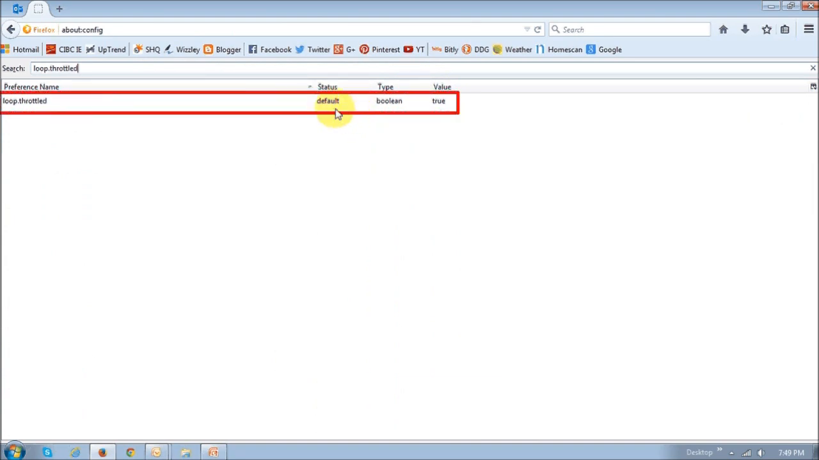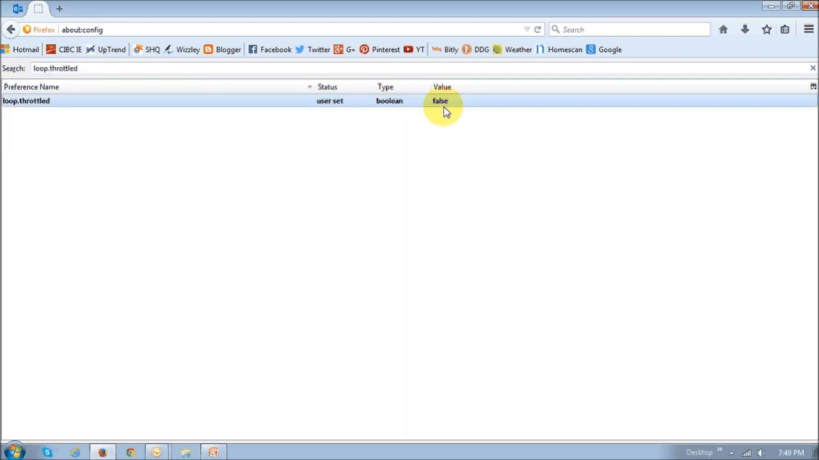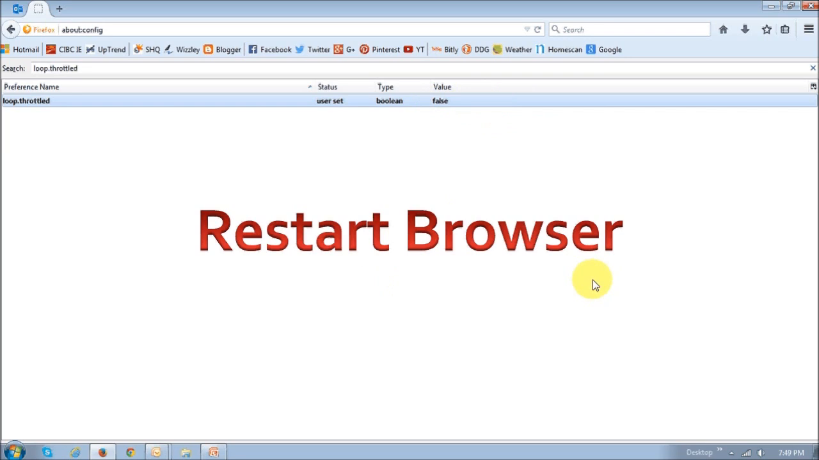You then need to just highlight this preference. And as you can see, the value is true. You need to change it to false. So if you just highlight the thing and double click it, it will change to false. And once you do that, basically, you need to just restart the browser. And you should see the customize button.